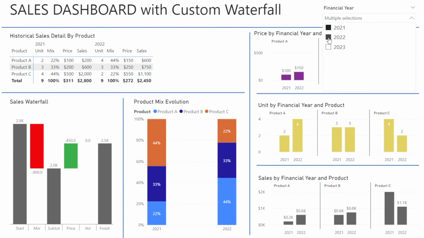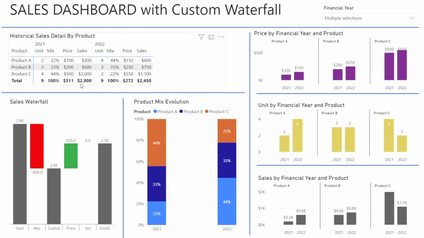And for now, let me just select 2021 to 2022. So you can see the starting point is 2,800 and then the finish over here is 2,450.